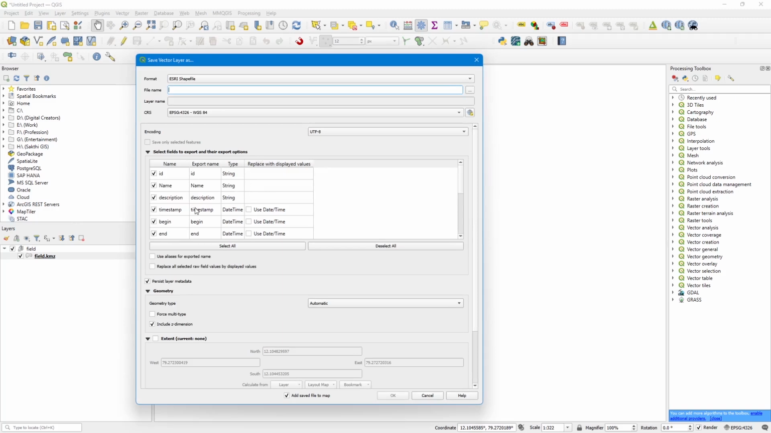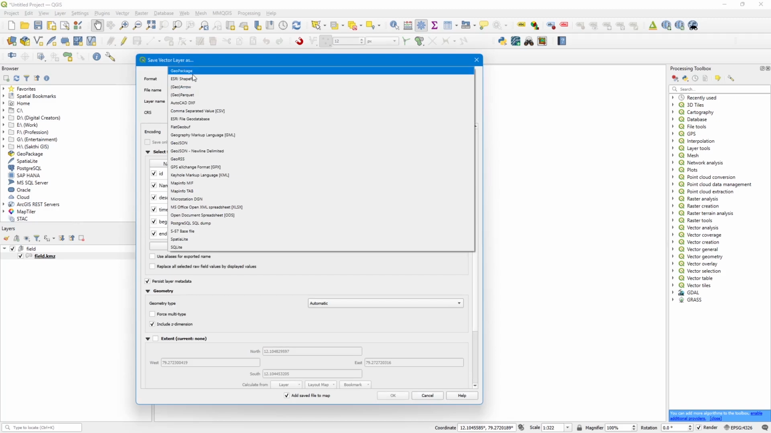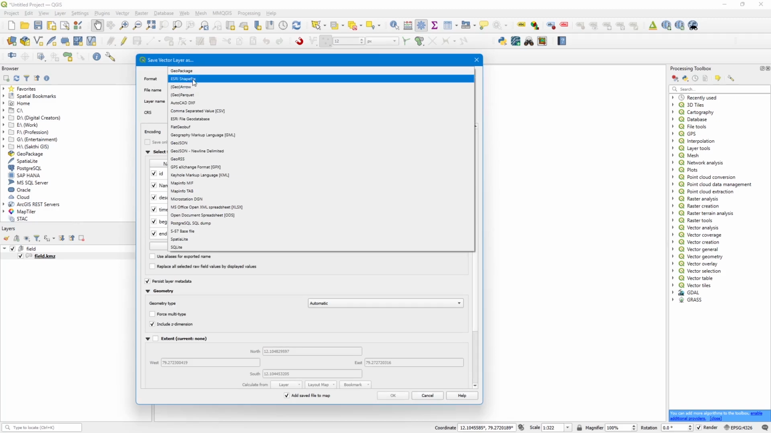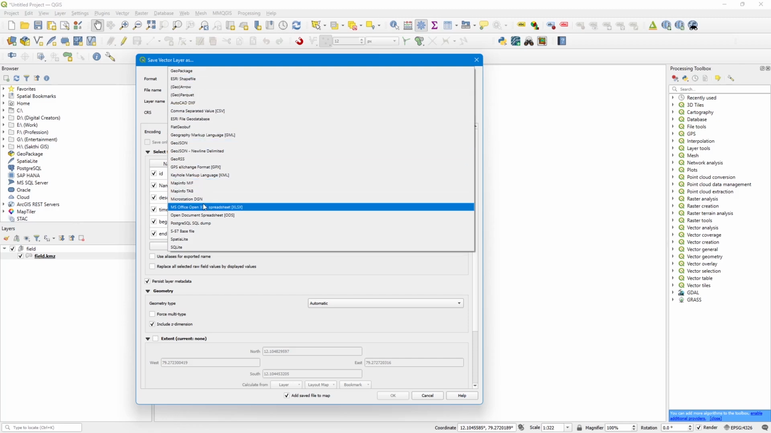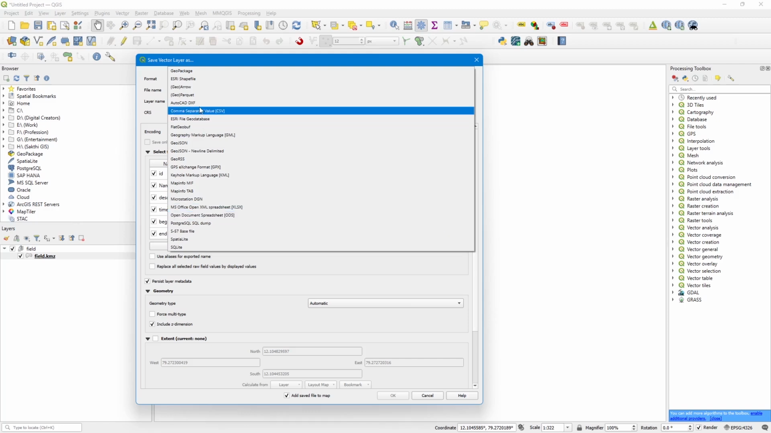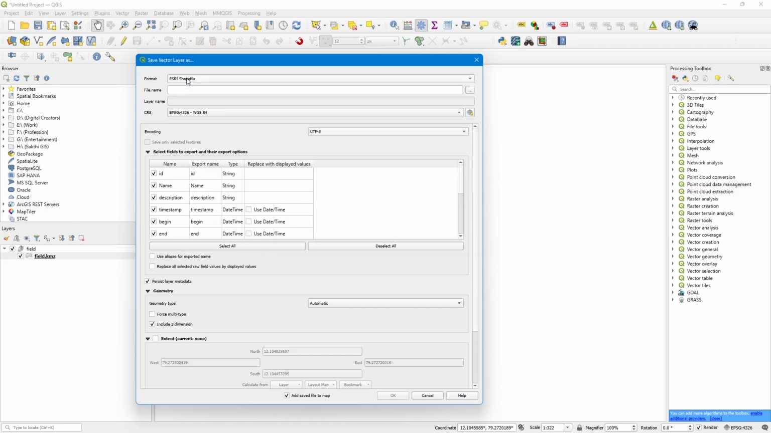During Save Features As, there will be an option called Format. In that format, if you want to convert this file into GeoPackage, you can choose GeoPackage, or for Shapefile you can choose Shapefile. Other formats will also be there, like SQLite, GeoJSON, GeoPackage, GeoArrow, that kind of format also will be there. Whichever format you want to convert to, you can click that format.